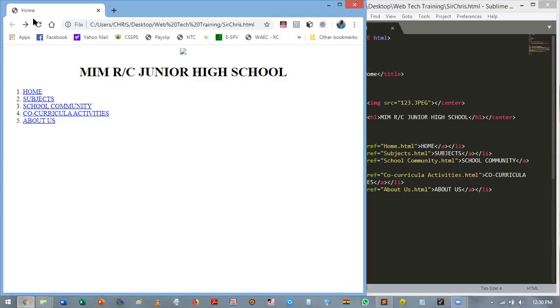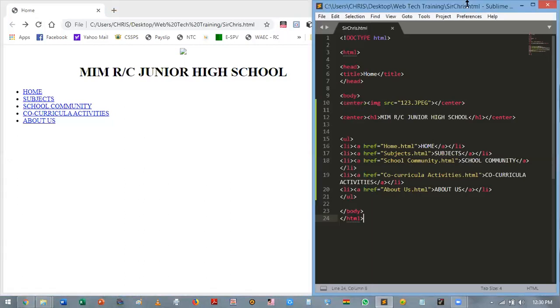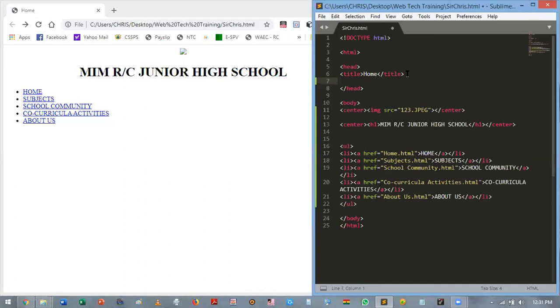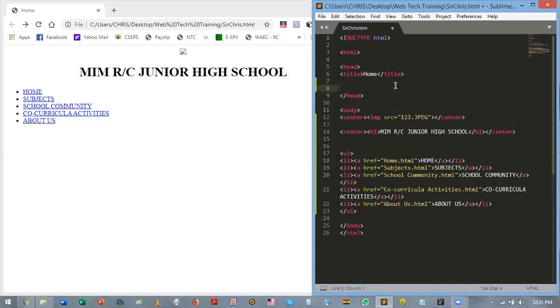Okay, so this is what you got to do: the CSS for us. Go to the head tag. Click at the end and press enter. No, not that place. At the end of the title, title home, open title home. Click at the end, press enter twice. This one. Yes, do it there.